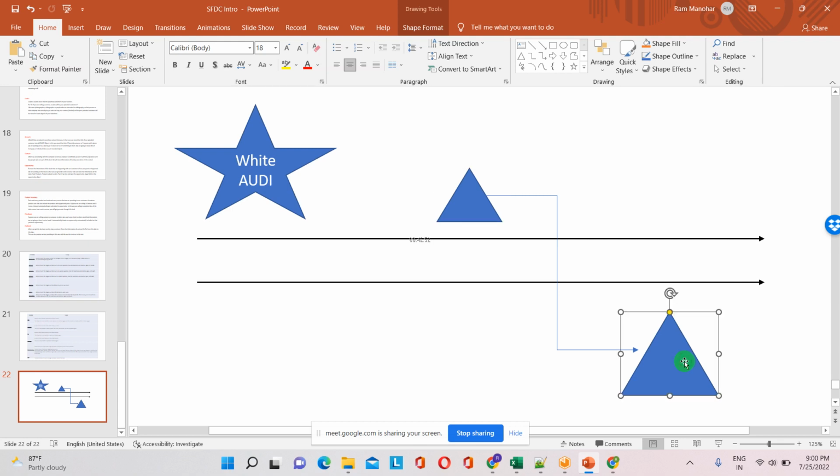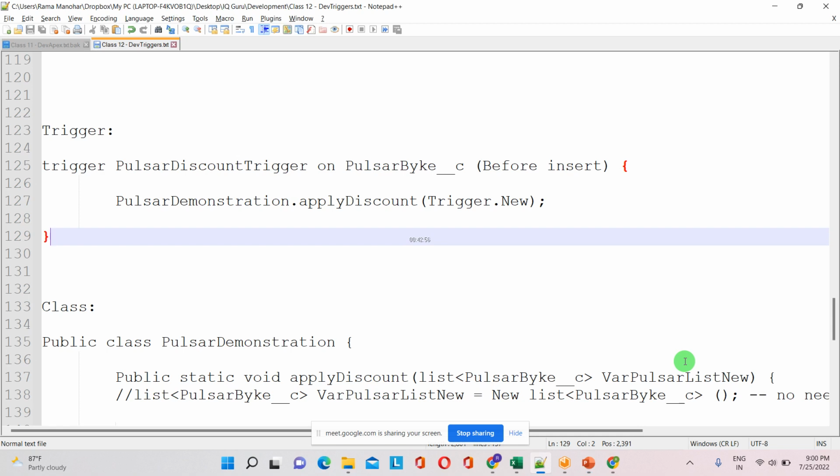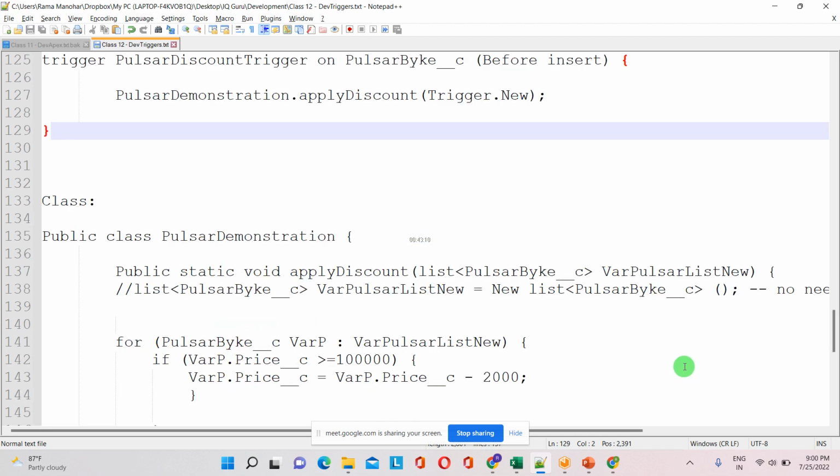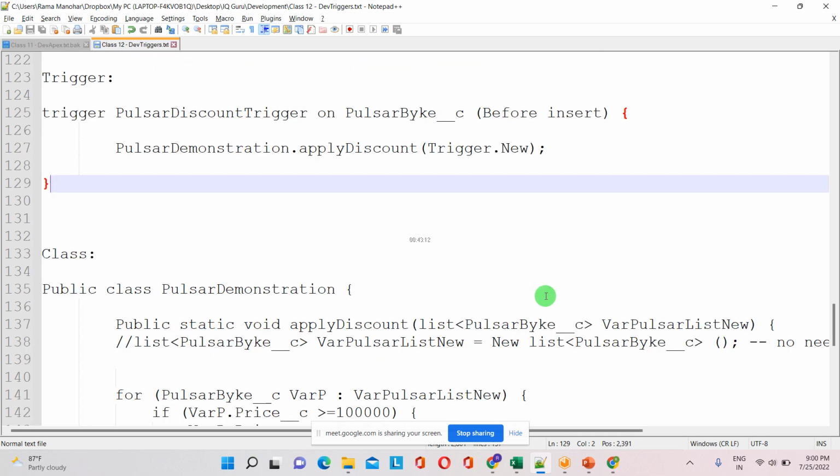Why are we sending it to a class? Because in a class we can have variables plus functions with memory, but in triggers we don't have that option. That is the reason we are sending the trigger logic to the class. So in the class, we'll directly have the class name and function parameters.